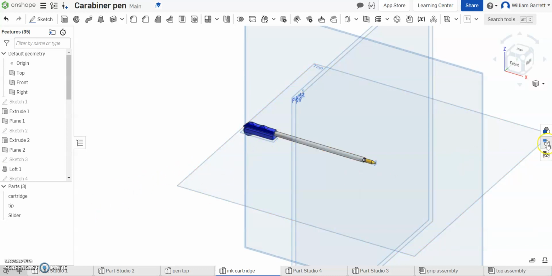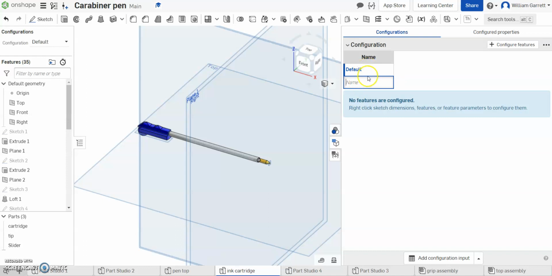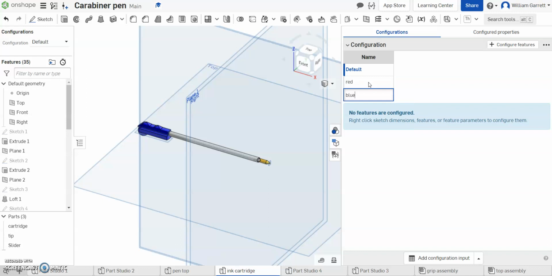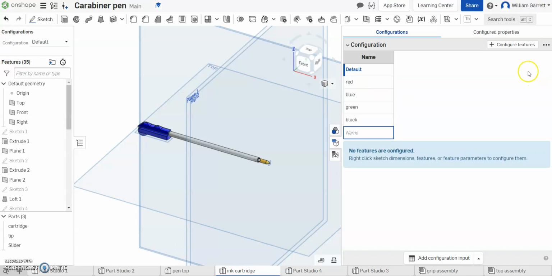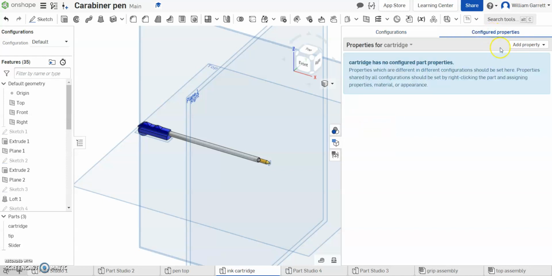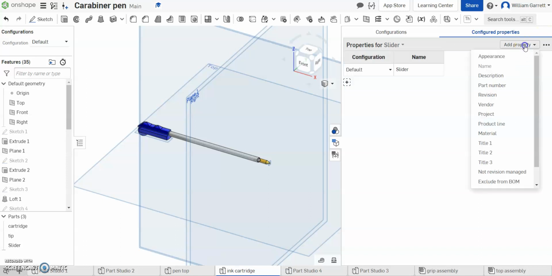So to do that, I'm going to start over here on the right hand side with the configuration panel on a configured part studio, and I want four different part studios. So I'm going to have a red, a blue, a green, and a black. So from there, next I want to do configure properties, and I have to tell it what property. So I want to make sure I'm on the slider, so I change the properties for slider and add property, and I'm going to select name. I'm going to select appearance.